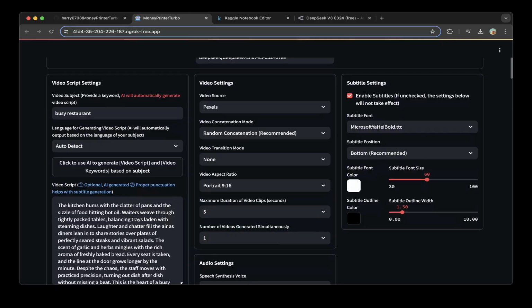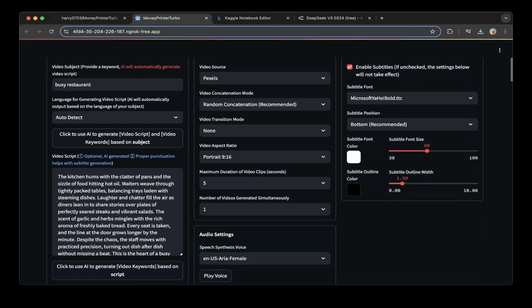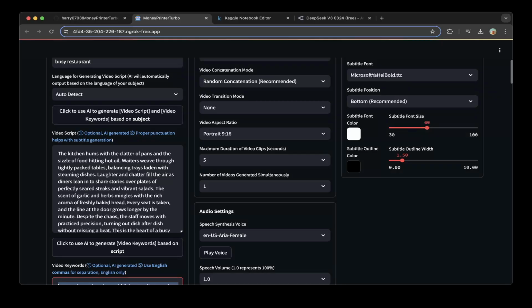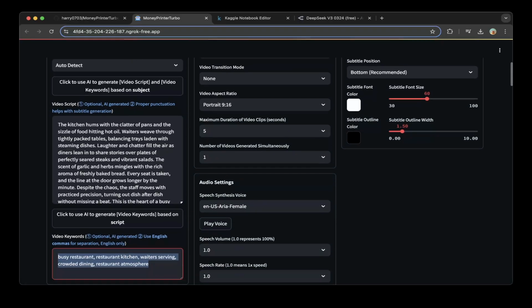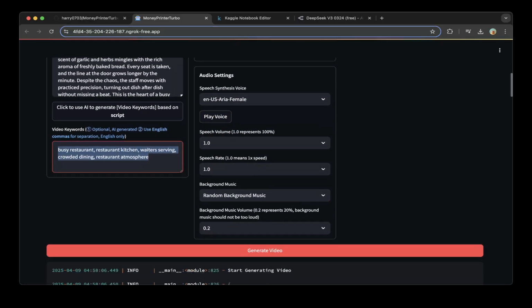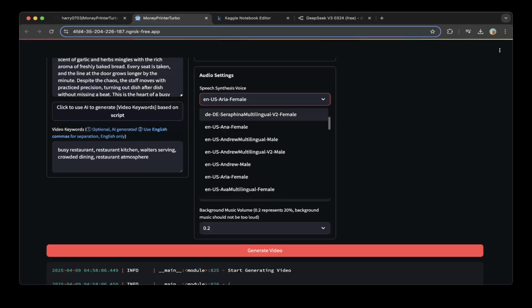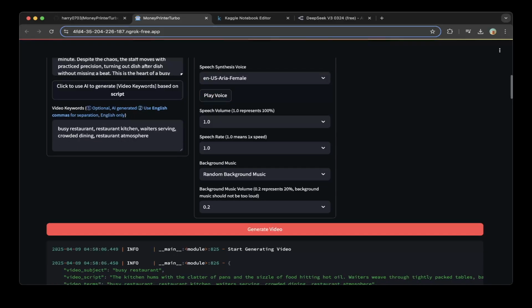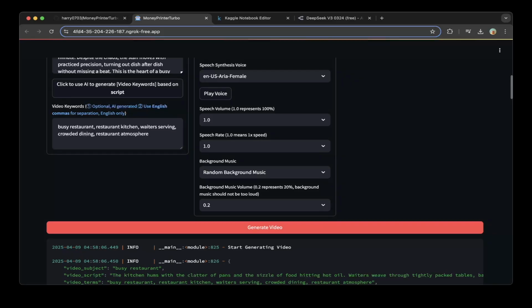First, the video source is Pexels, and for the maximum duration of the video clips, we set 5 seconds. It might generate more seconds, but we just set it as 5 seconds. Then for audio settings, you also have to specify a speech synthesis voice. In this case, we just choose en-US Aria female. There are a lot of voices you can choose from. Very nice. You can play the voice to test it out. And then the speech volume and speech rate, you can configure those as well.